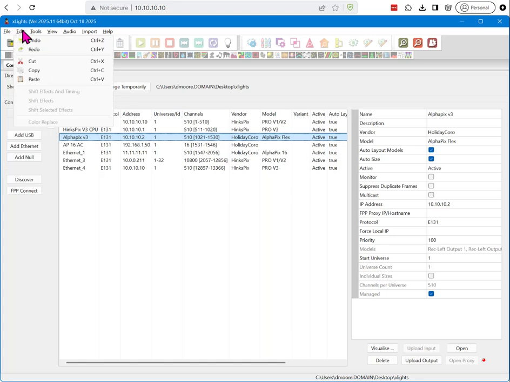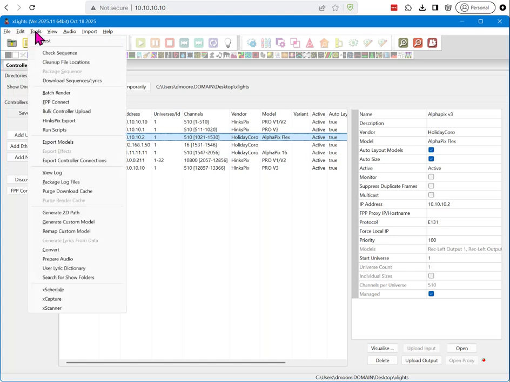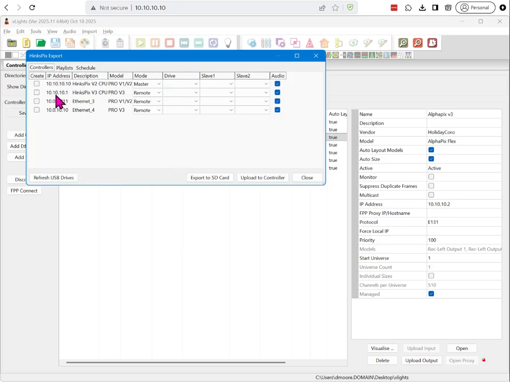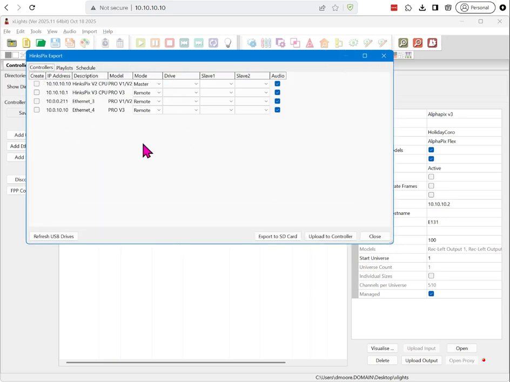All right, so now we're ready to go ahead and proceed. We're going to go to Tools, HinksPix Export, and first we're going to just kind of navigate around what we have in this dialog. Now this is the October 2025 version of xLights. Your version may differ. Now the first thing we want to do is check off which one of these has audio output. So we're going to make our master controller, this version 2 that we have here, with the audio.